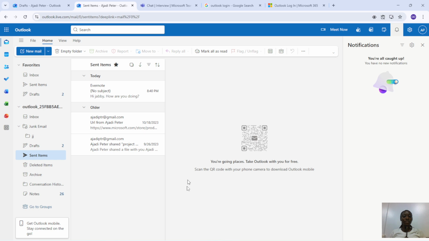Remember, notifications are very important to give you reminders without you having to come up to this page to open it up every single time. So do well to turn on your notification and go ahead to explore your Microsoft Outlook.